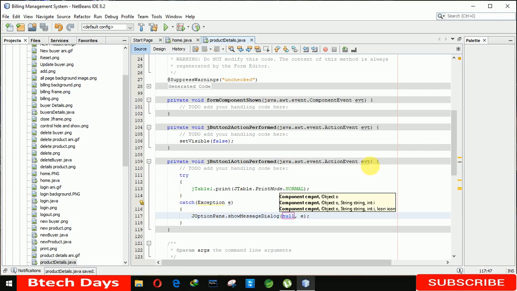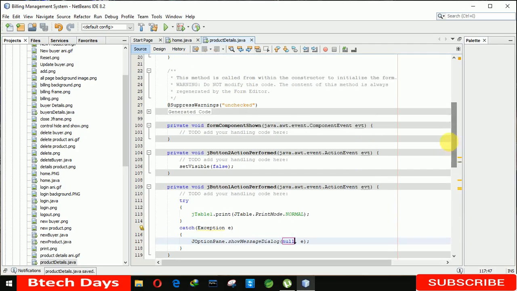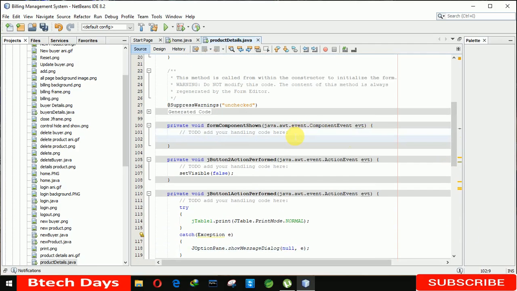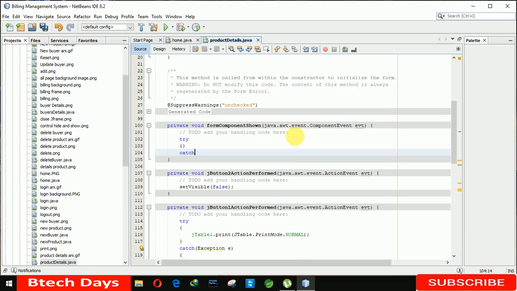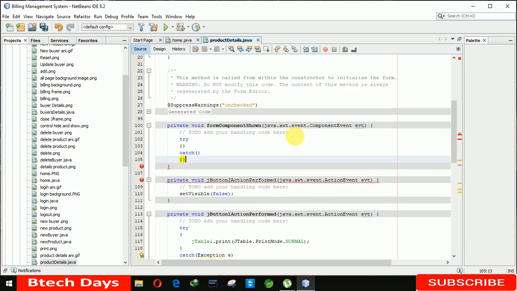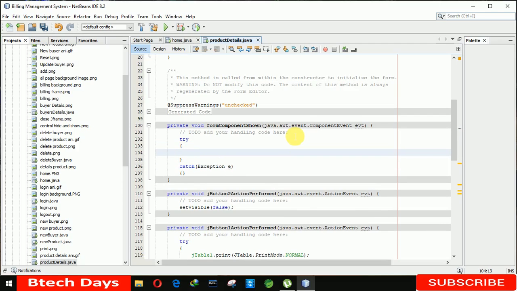Now we have to write in the component show. We are writing code in component show because whenever the form is loaded, this part of the code will be executed. So here again we are writing try catch to suppress the exception. First we are creating a connection.